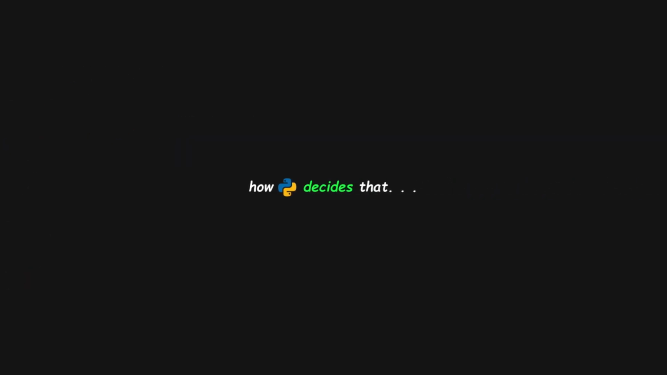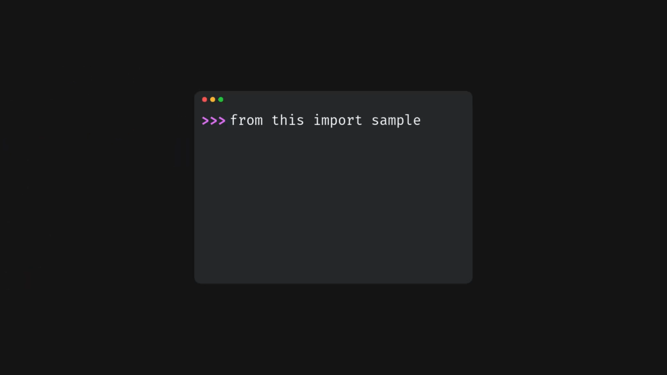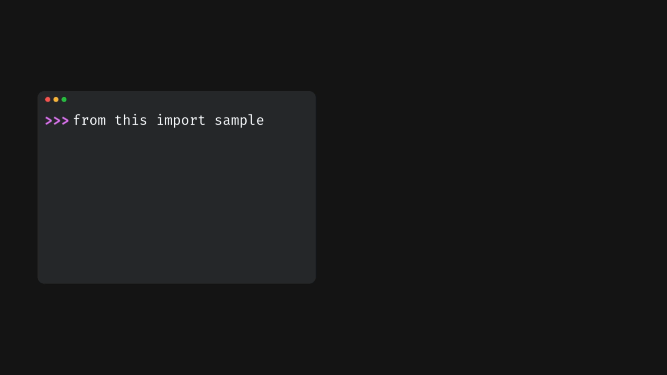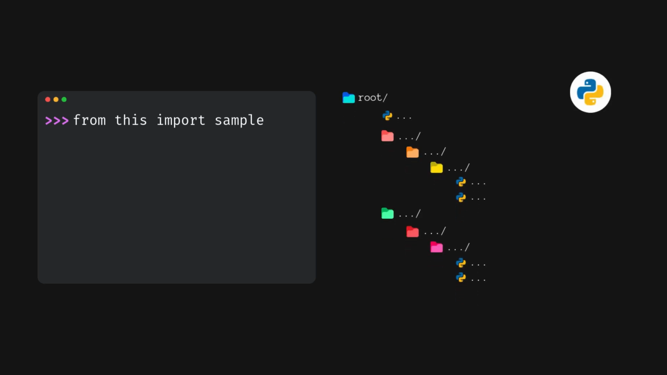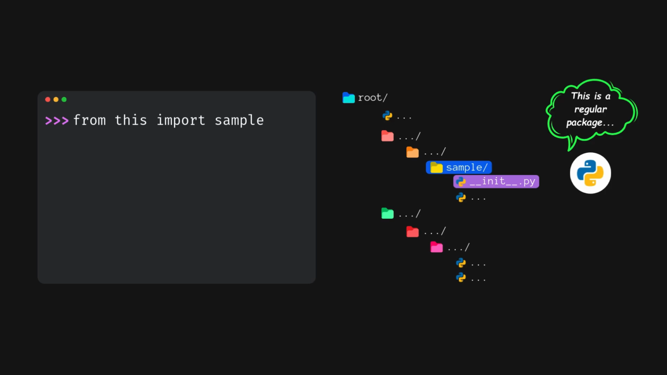But how does Python decide that? Let's say we're trying to import something called sample. When Python tries to import it, here's what happens step by step. First, Python starts checking each folder in the parent path. Now, if it finds a folder named sample that has an init file, Python says, "Ah, this is a regular package." It imports it and stops looking further.